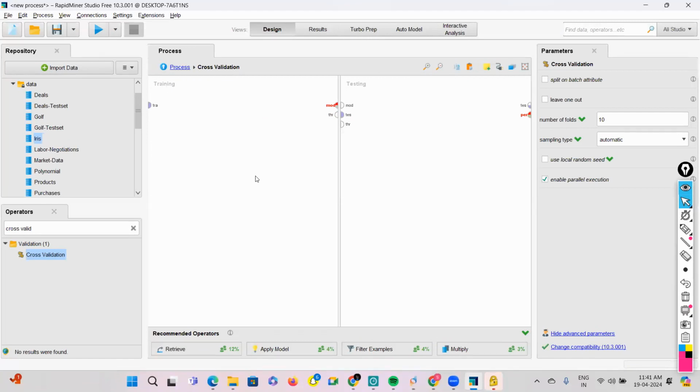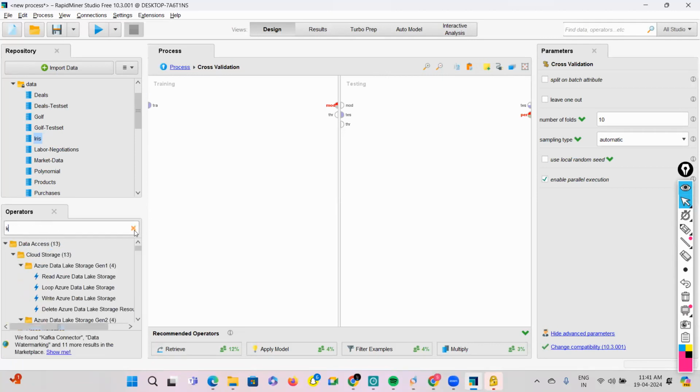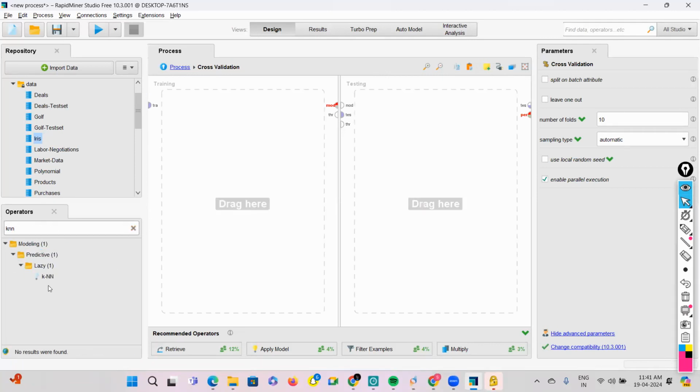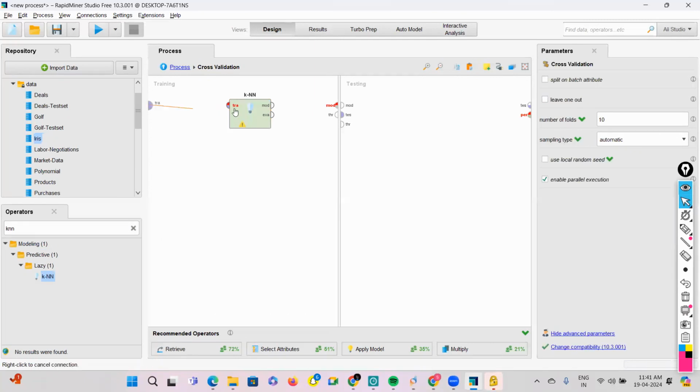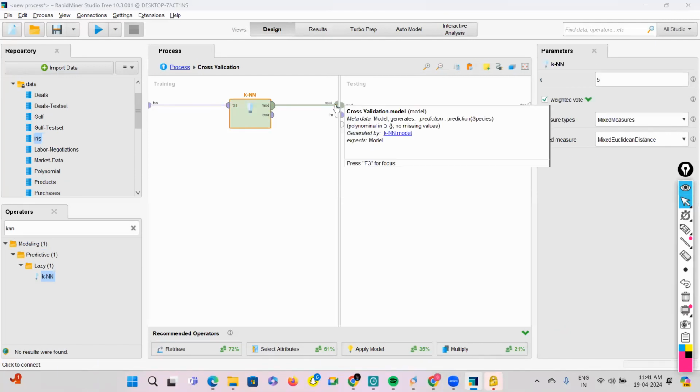In part 1, what do we do? We will apply the model on the training data. Which model are we applying? That is KNN, because we are currently working on the KNN algorithm. Take your machine learning algorithm into the training. Now establish the connection. How? The training dataset comes into the KNN algorithm, and it will give the output model which is connected to this.